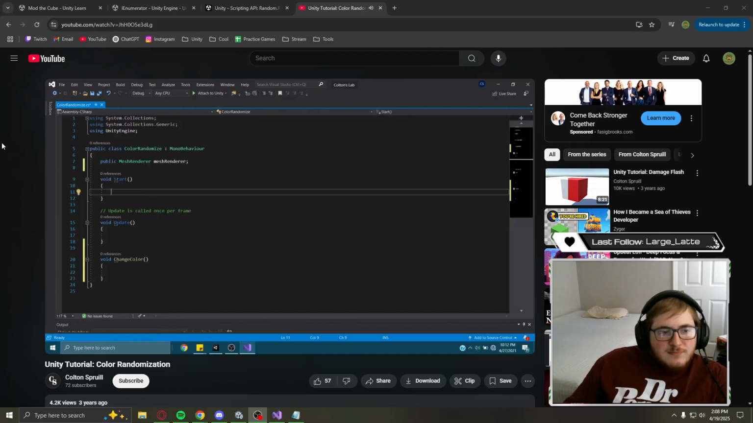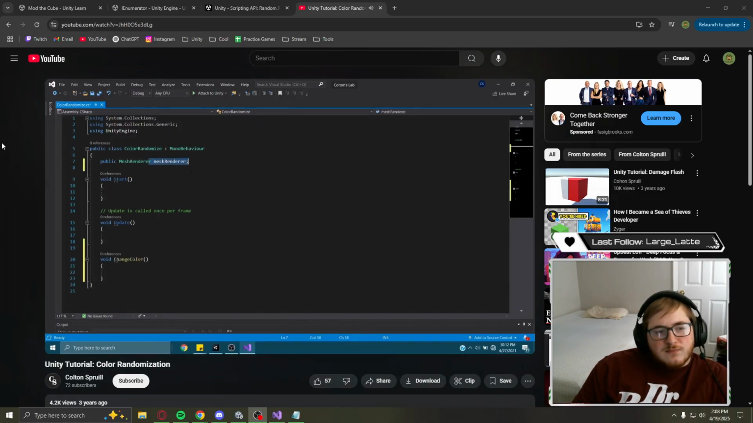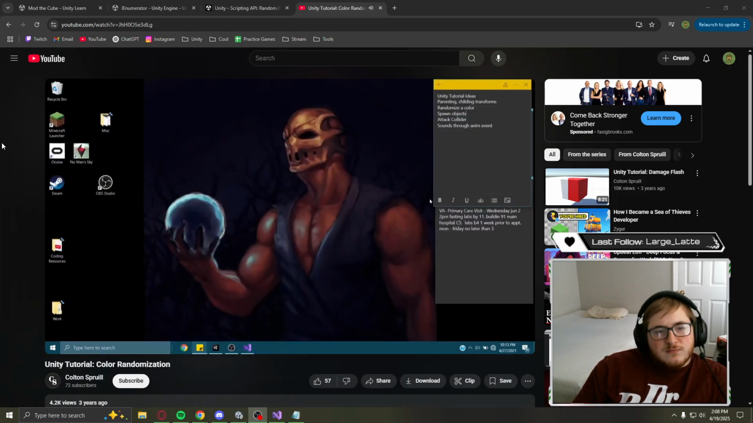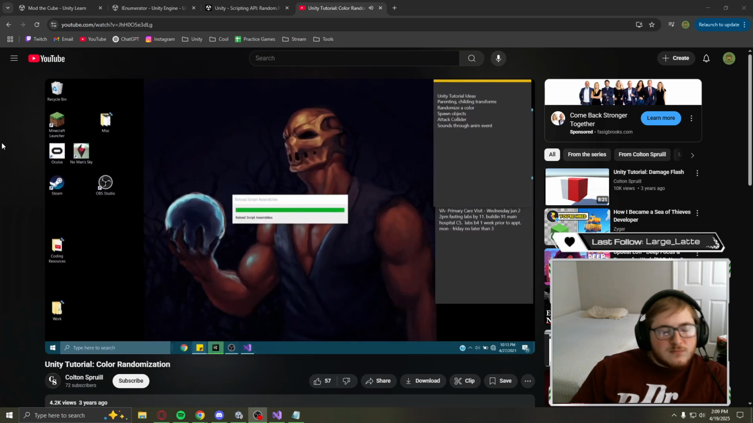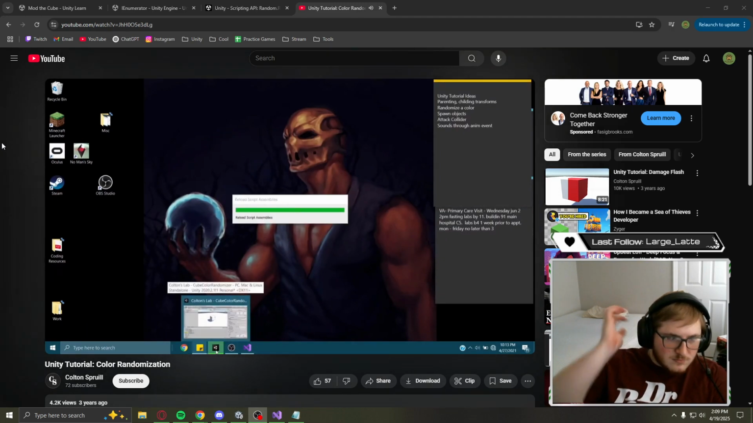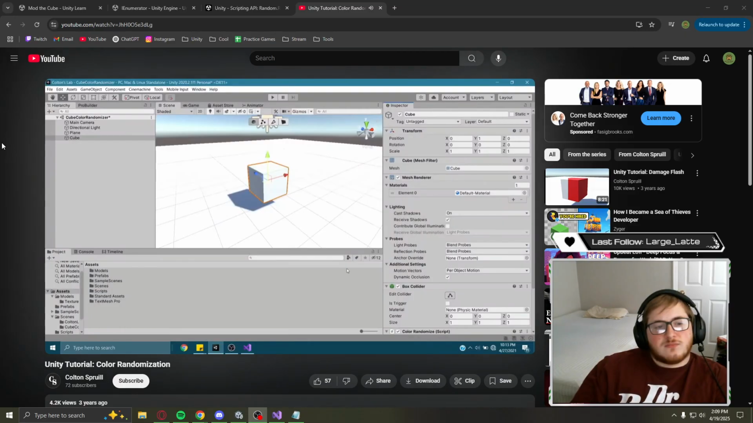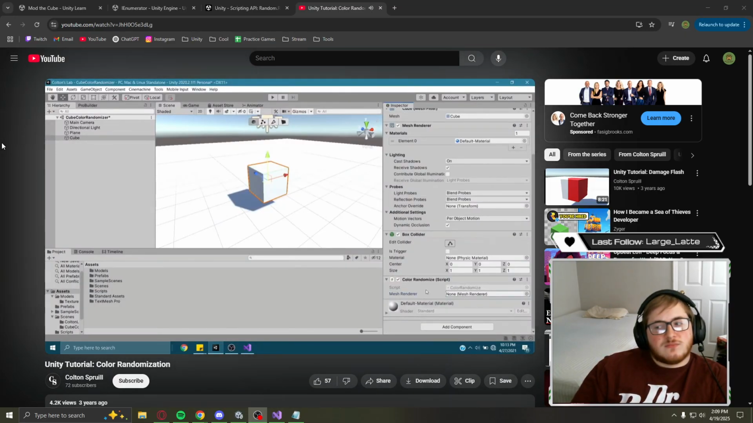In start, we can either grab this by doing a get component. The easiest way to do it right now, since it's a small script, we could go right back in Unity after it loads. Here we go. And you can see now it has a mesh renderer. We could drag this and drop it right in there. But I want to show you something. If you do not do that, what will happen?